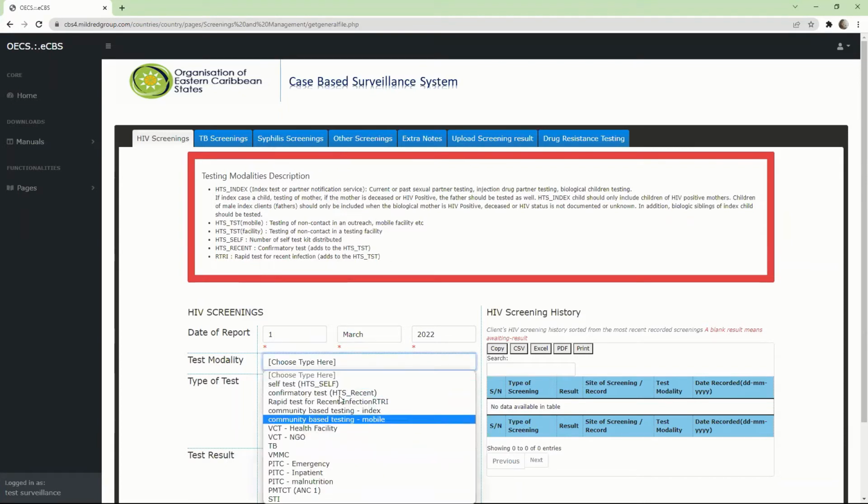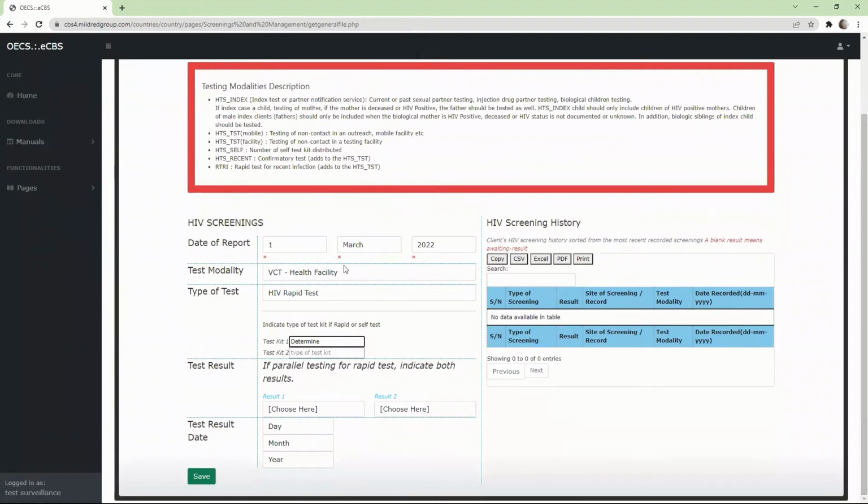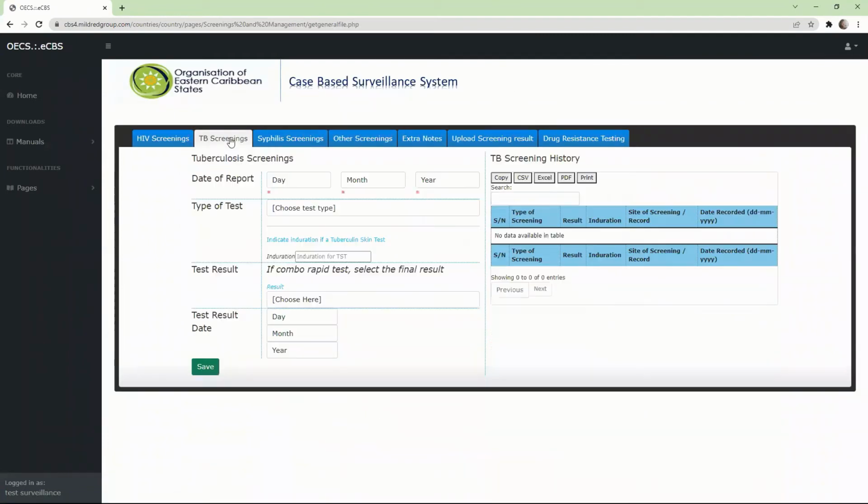The test modality is, let's use health facility, type of test, rapid test kit, Determine, and the result is non-reactive. The date is today. The TB screening. There's no TB screening.